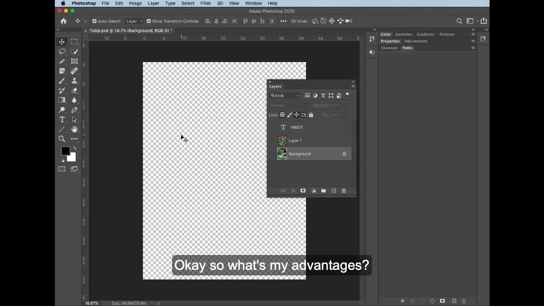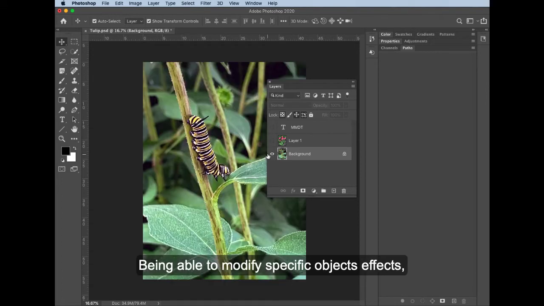Okay, so what are my advantages? Why do I have layers in Photoshop? Obviously the ability to rearrange layers in a different stacking order, being able to modify specific objects, effects, styles, or even type on separate layers, and to modify them individually. The disadvantage is obviously file size.